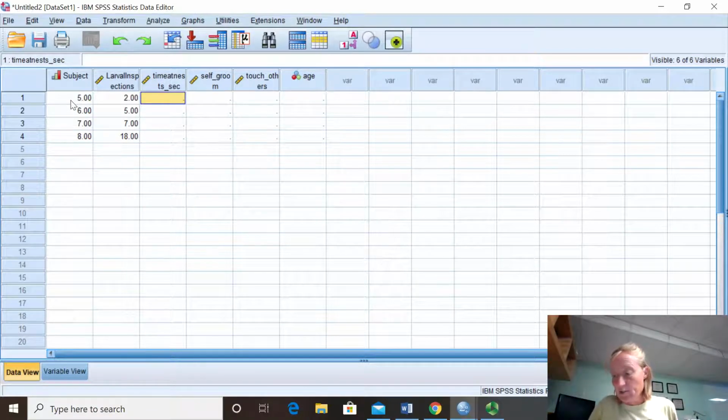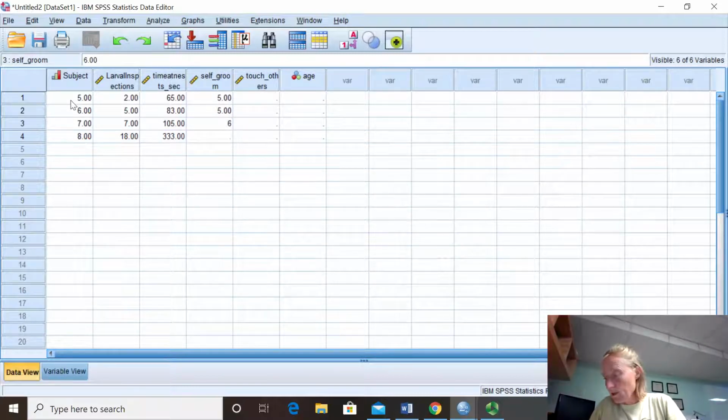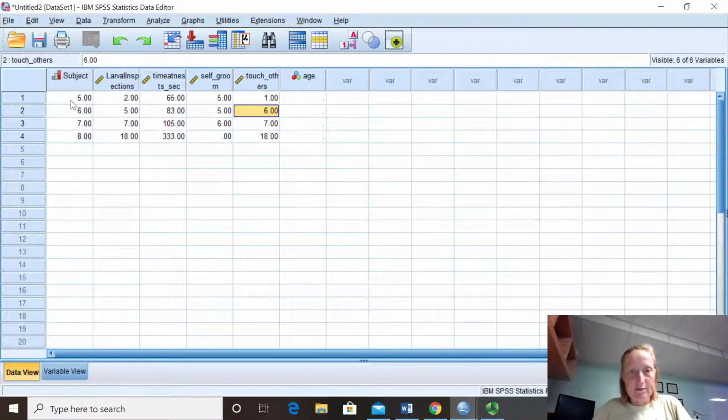The time that each animal spends at the nest, I'm going to put that in seconds because I find that easier to deal with than minutes. Okay. The time spent self-grooming. No. The number of times they self-groomed, okay? Because that's not in time, it's in number of self-groom events. And the number of times they touched others or interacted with others. And there we go. Okay. Oh, and their age. Well, I don't really know this, so I'm not going to include this in my data set. Now, I've just made a data set in SPSS.